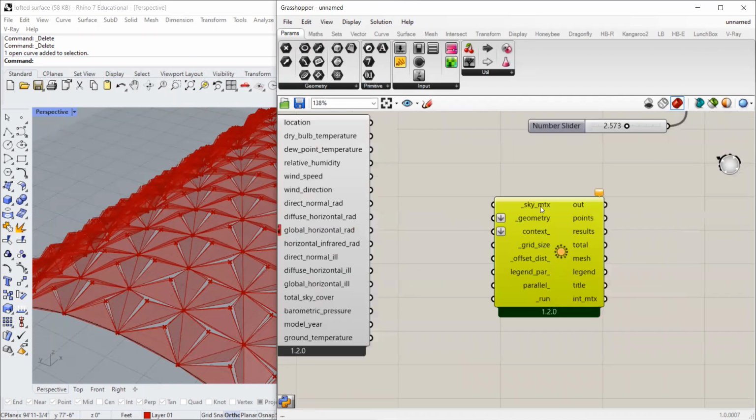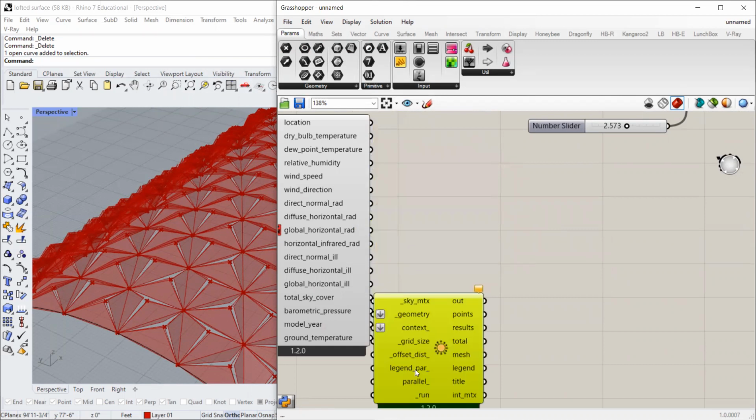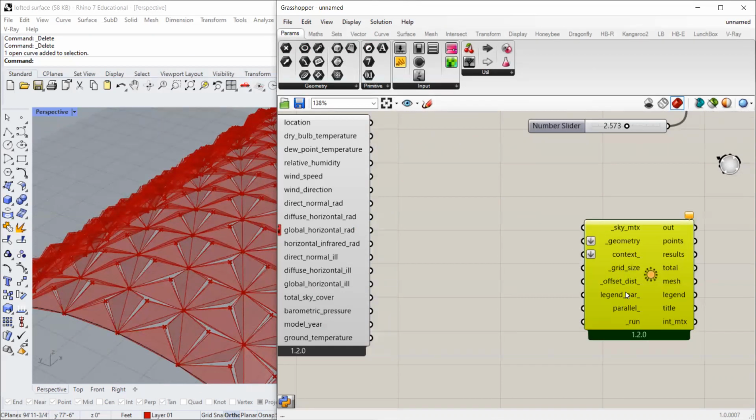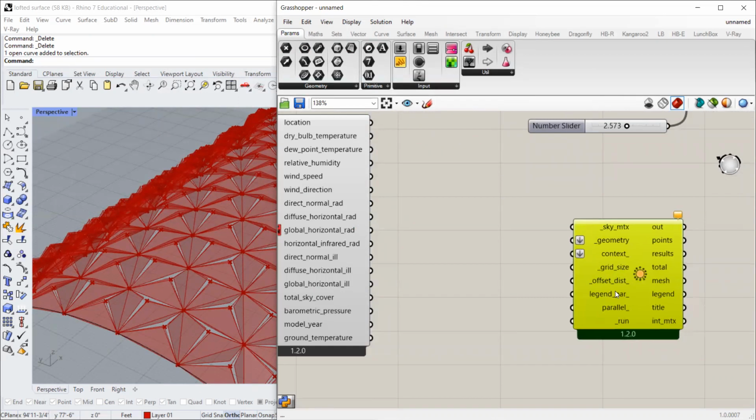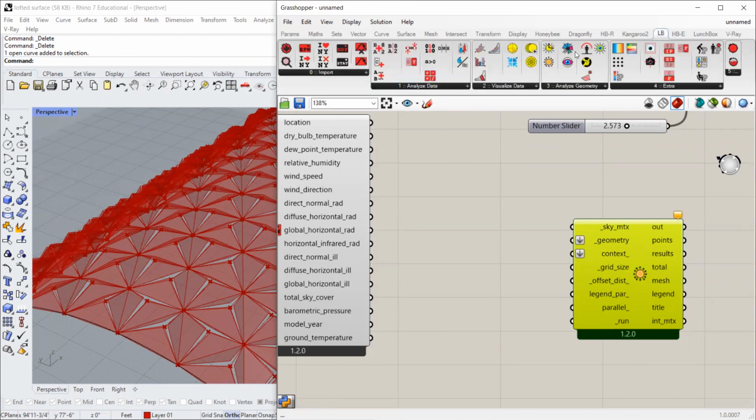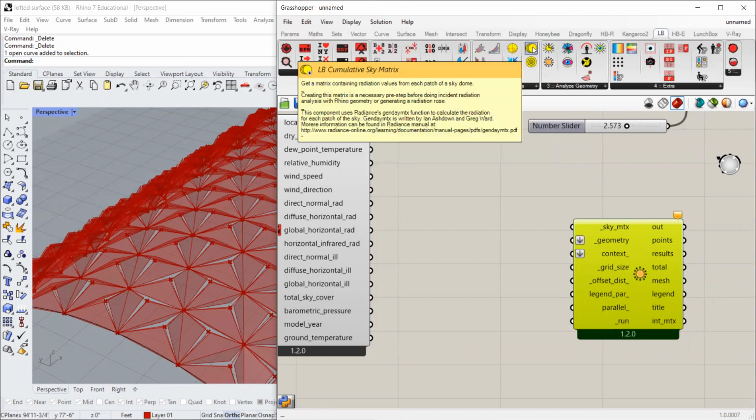We need a sky matrix, geometry, we need all these different things, but none of that stuff aligns with this. So we still need to get some other items. What I need to grab, go back to Ladybug. I believe it's this guy right here.